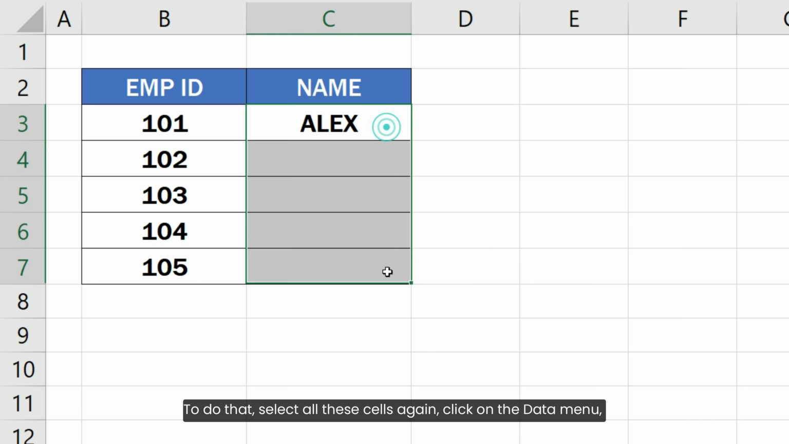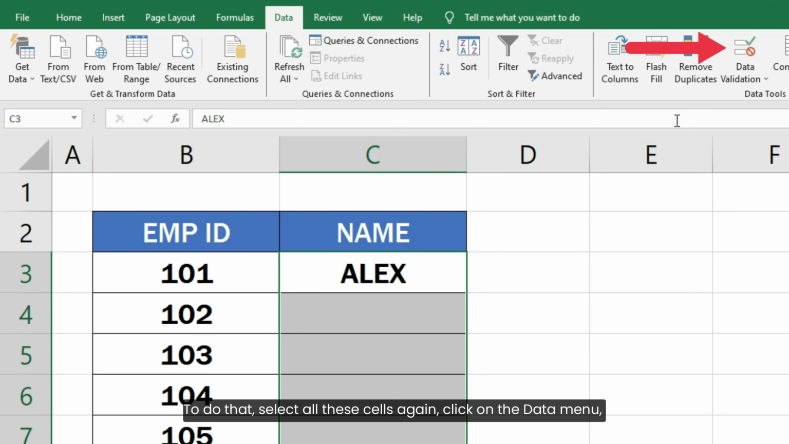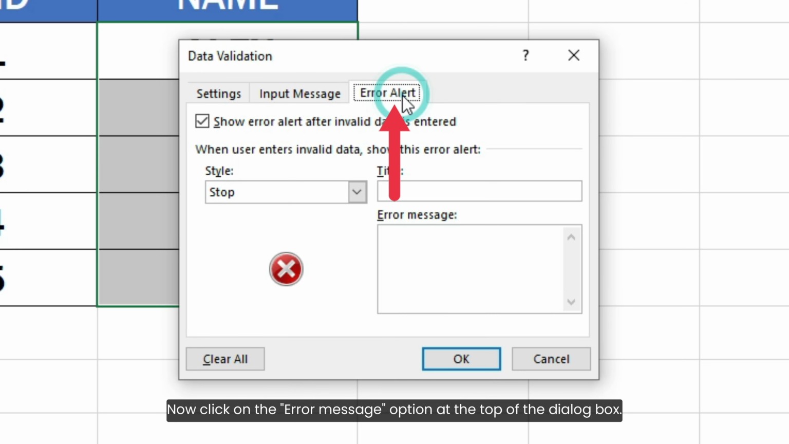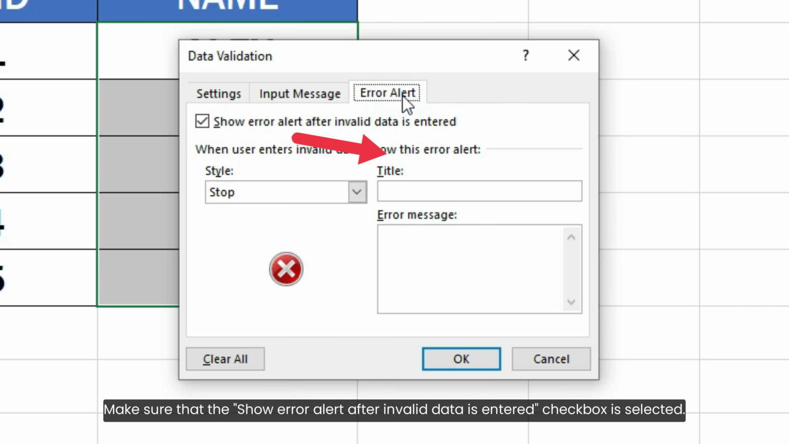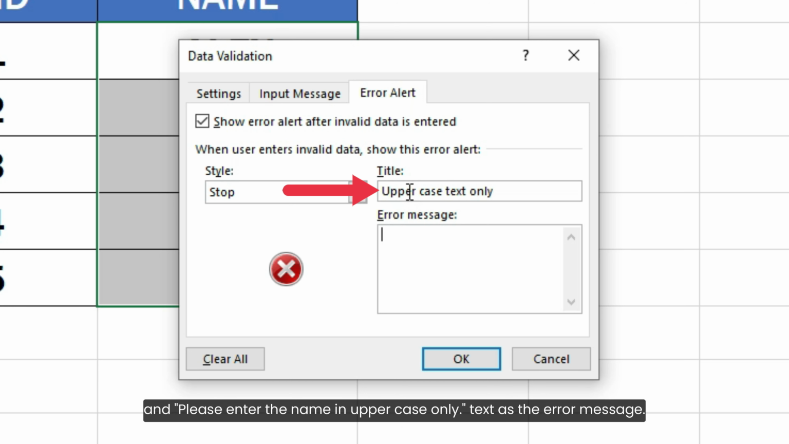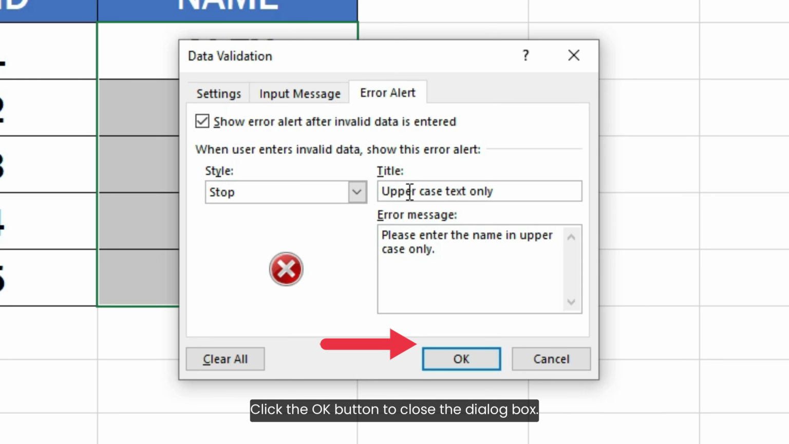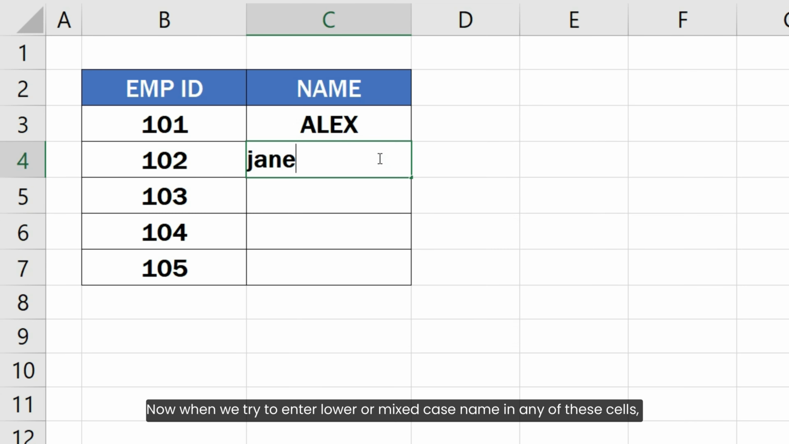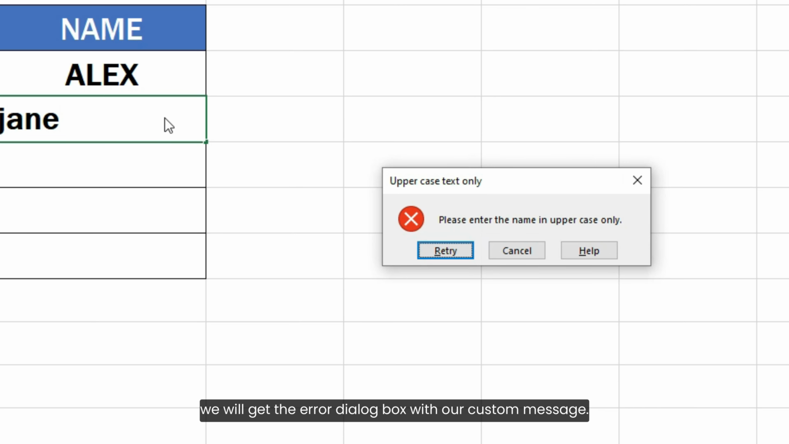To do that, select all these cells again and click on the Data menu and then the Data Validation icon. Now click on the Error Alert option at the top of the dialog box. Make sure that the Show error alert after invalid data is entered checkbox is selected. I will type "Uppercase text only" as the title, and "Please enter name in uppercase only" as the error message. Click the OK button to close the dialog box. Now when we try to enter a lower or mixed case name in any of these cells, we will get the error dialog box with our custom message.